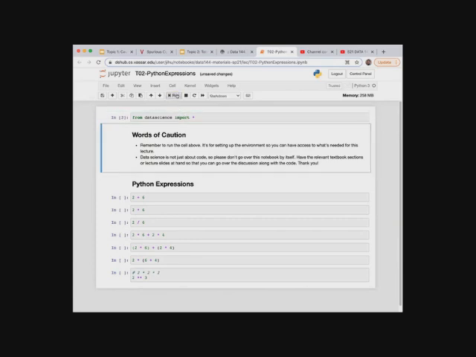Okay, if you do it one more time, it's 3. Okay, and so that's one way to run it. And the other one, maybe some of you are familiar with it now. If you push shift and enter, it's going to run the cell for you as well. All right. So for this particular demo, we're looking at Python expressions.